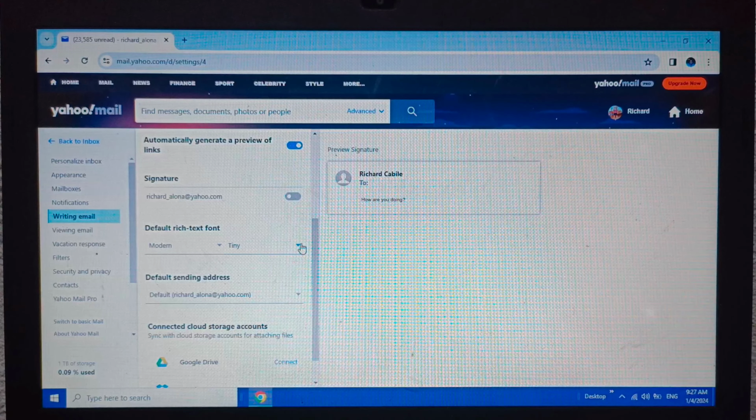And that's it. We have successfully changed text size in Yahoo Mail on computer.